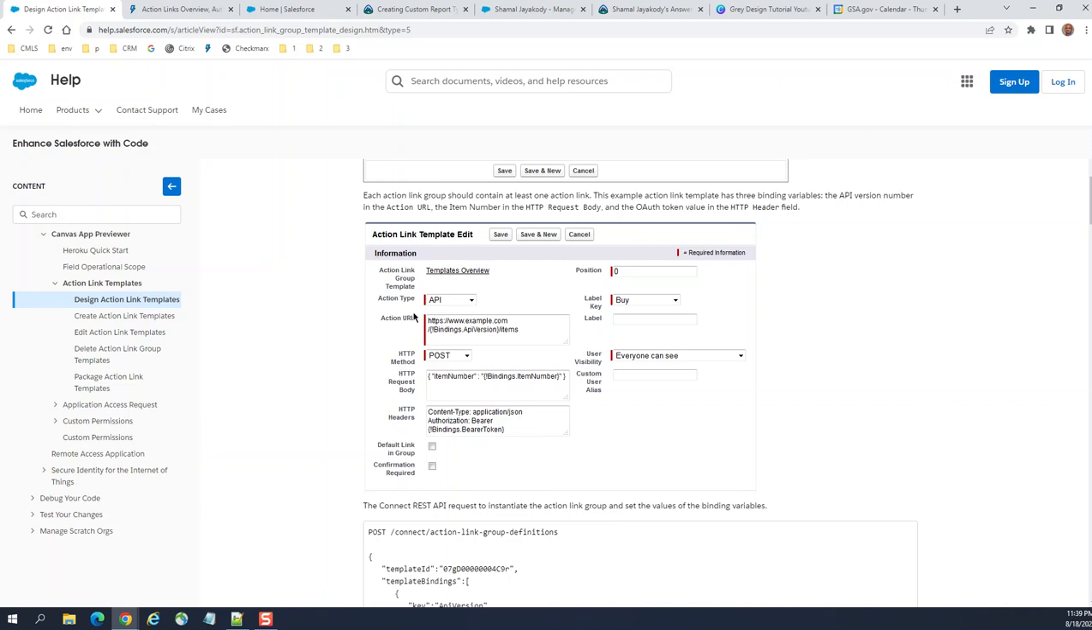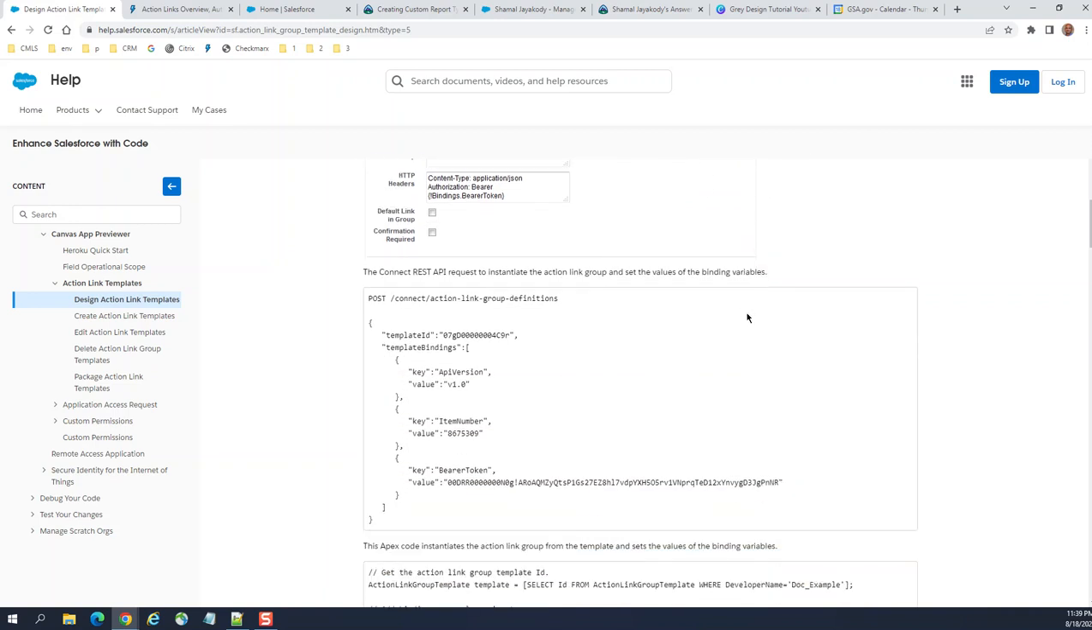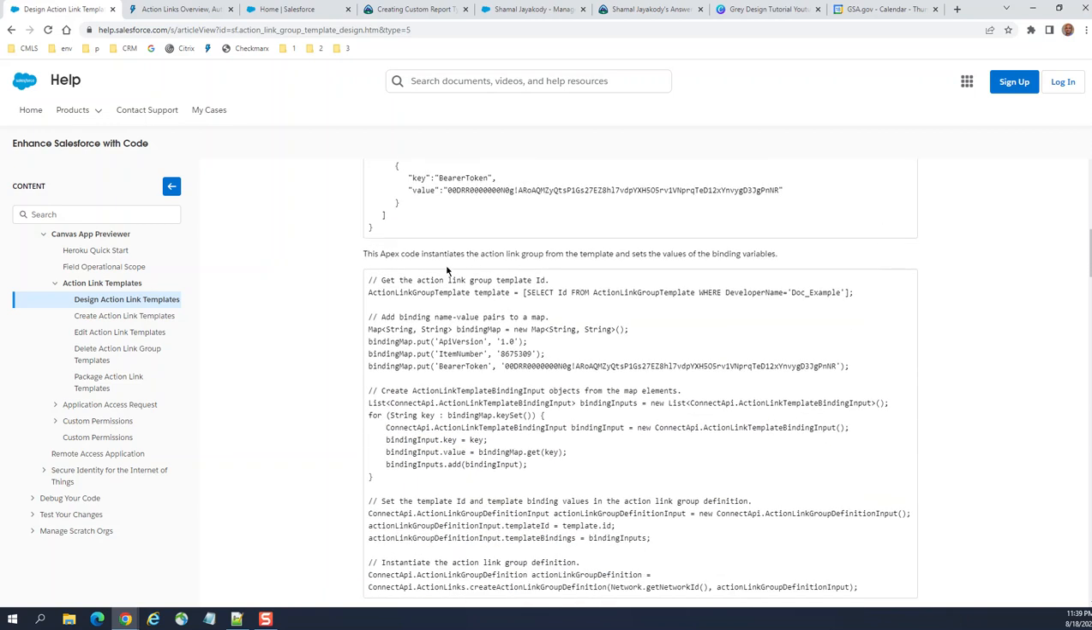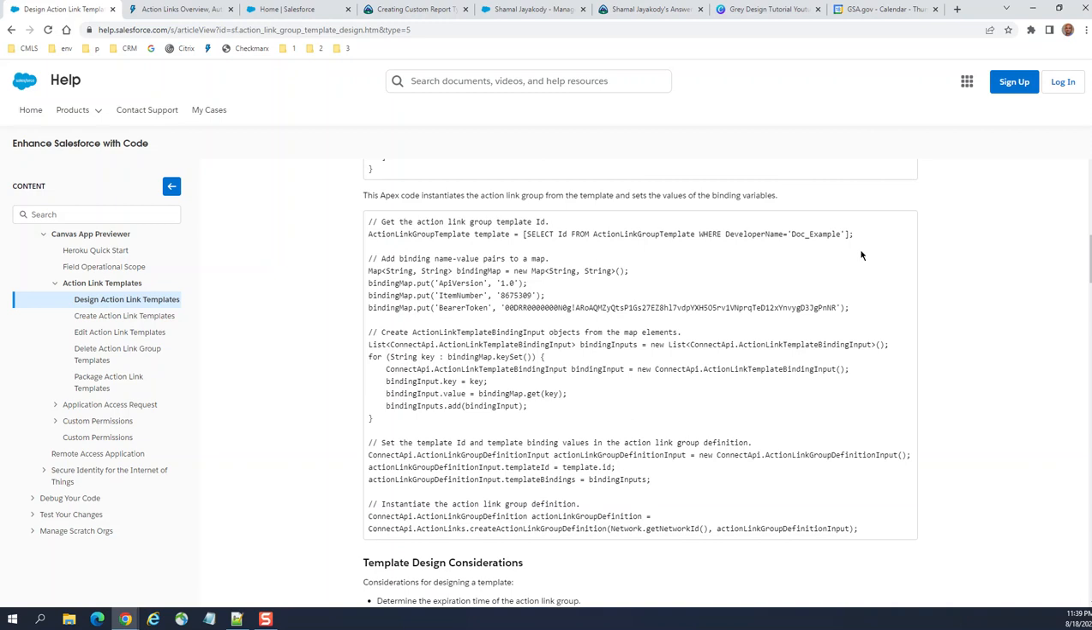Here you have the action link parent template and the action API, and this is a URL with a POST request. This is a body. This is a header. We pass a bearer token for authentication, position one, label key, user visibility: everybody can see. The Connect REST API request instantiates an action link group with the values for the binding values. This is the JSON for the Connect action link API. This Apex code instantiates the action link group from the template and sets the values for the binding values. Like that.